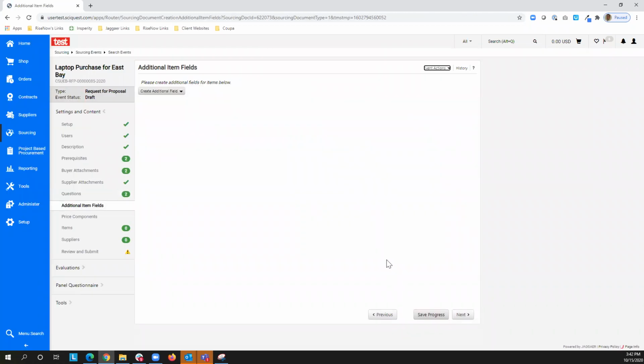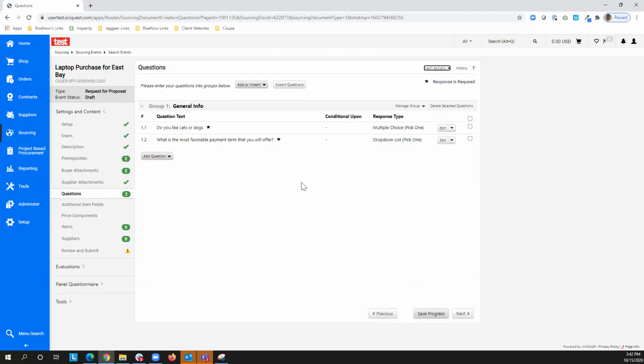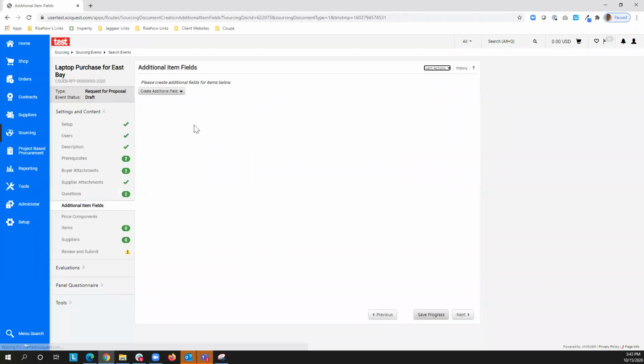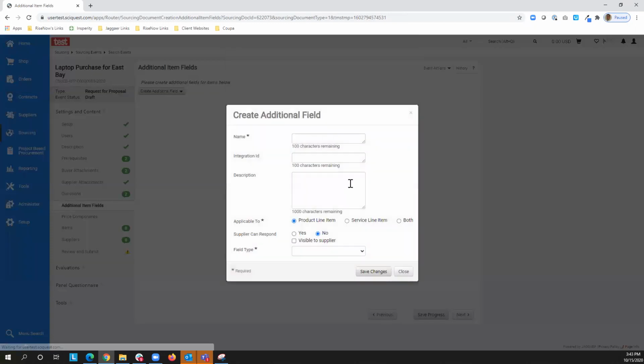So in the additional item fields, this feature is not used very often, but you can ask questions about individual line items, right? So this question section here is really more for you to ask about the overall sourcing event and not really to ask about individual line items. But you can go into additional item fields here, and here you can create additional item fields. So I'll go ahead and do that.